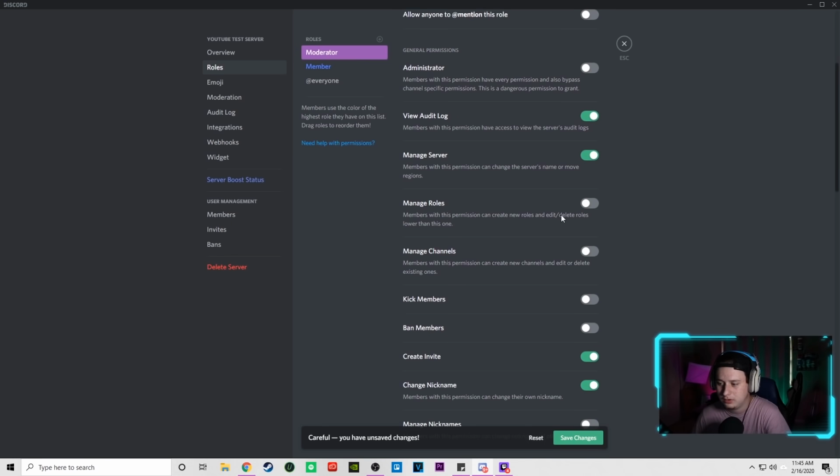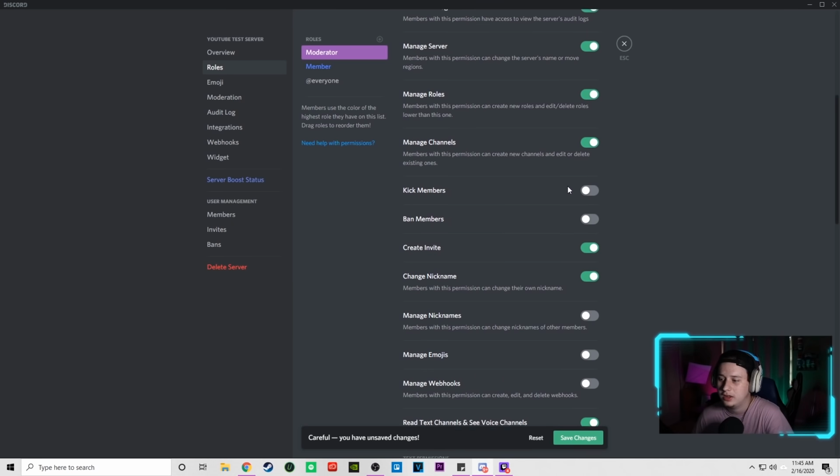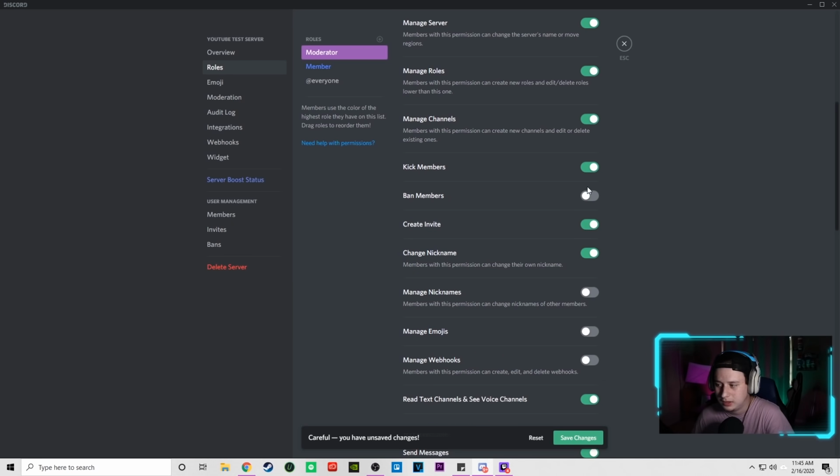They can change the server's name, manage roles. Yes, we want them to be able to manage roles, manage channels. Yes, we definitely want them to be able to kick and ban members. That's like the main thing you want your moderators to do: keep your server clean, kick out people that are self-promoting, kick out people that are being spammy and just being disrespectful.